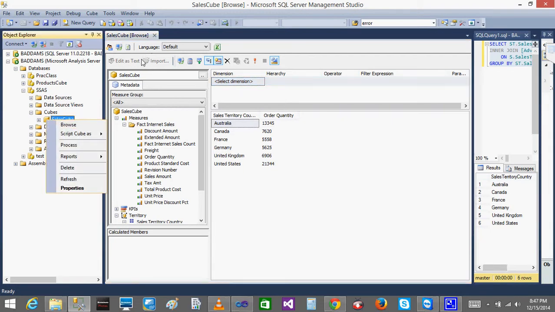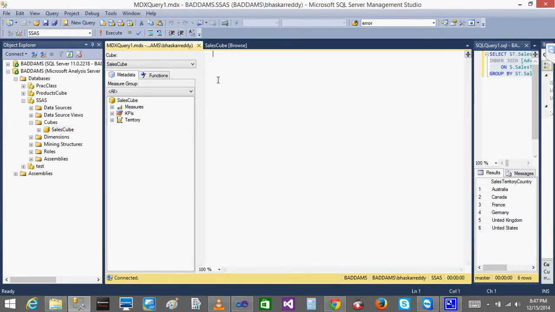When you click browse, you'll be getting this window. But I'll just select the cube and new query. Automatically a window will open. So what I'll do, basically in the cube, whenever you want to pull the data from the cube, you will not be using T-SQL. Okay? You will never use T-SQL in the cubes.